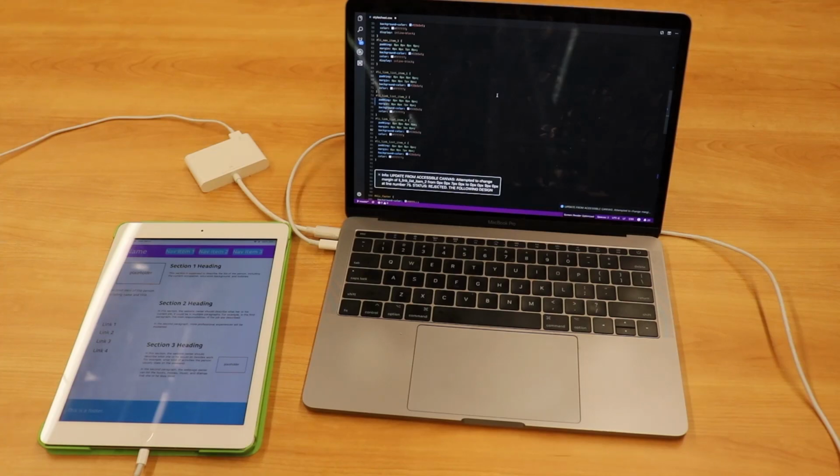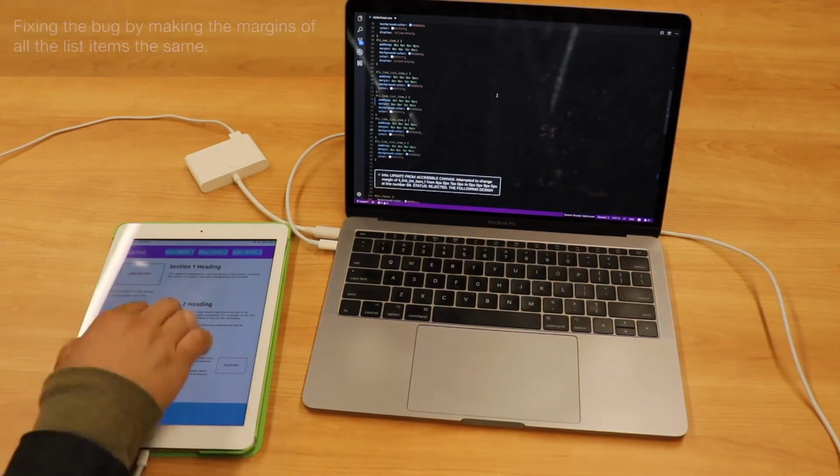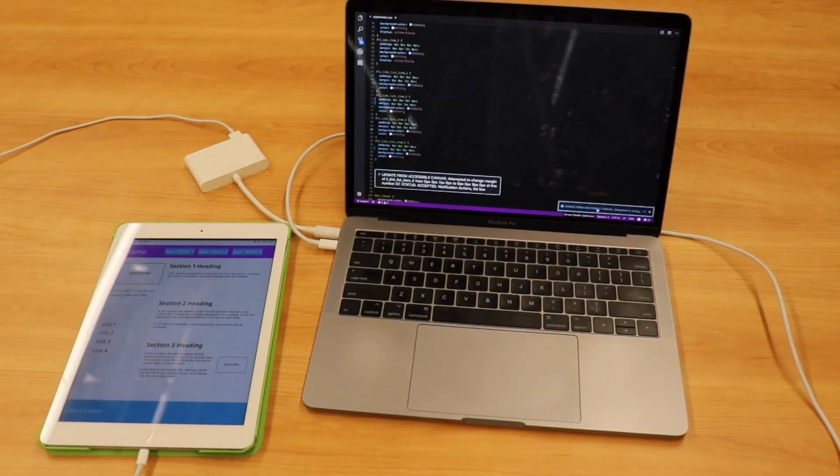Status, rejected. The following design guidelines were violated. Spacing. Fixing the bug by making the margin of all the list items the same, 0px 0px 9px 0px, at line number 87. Status, accepted.